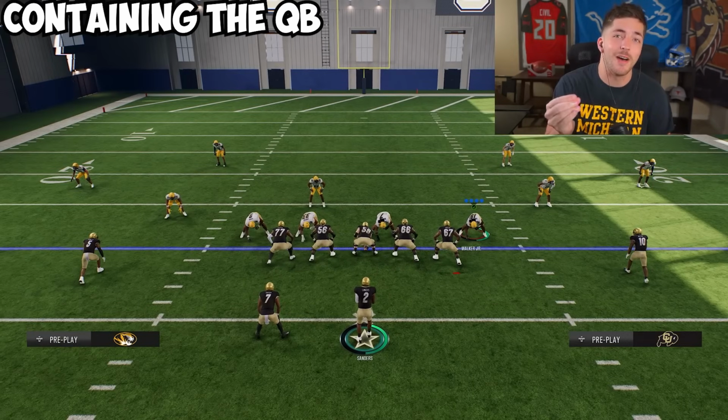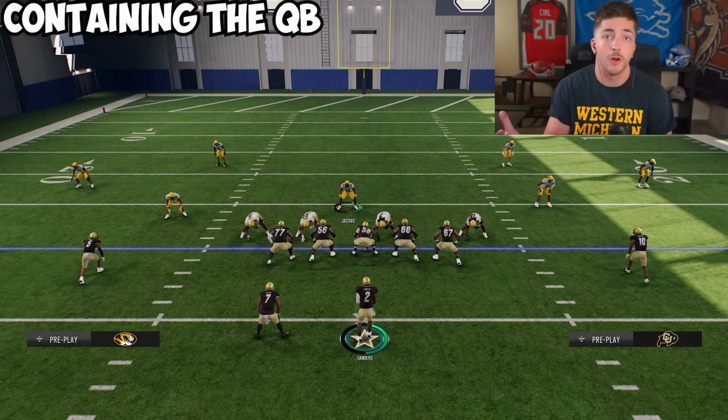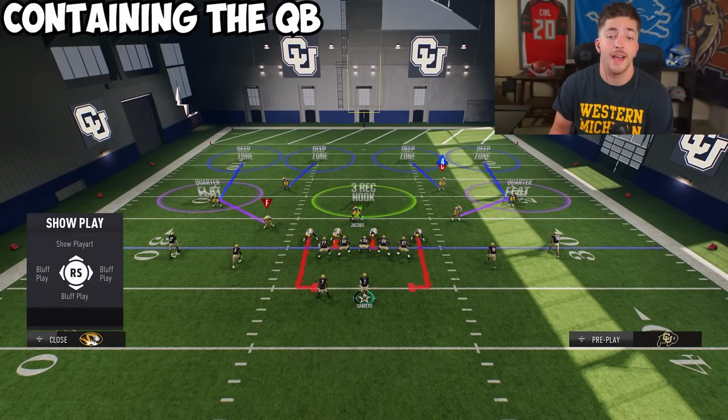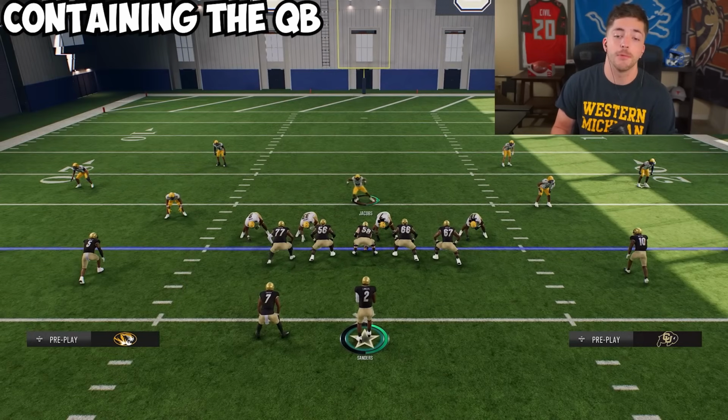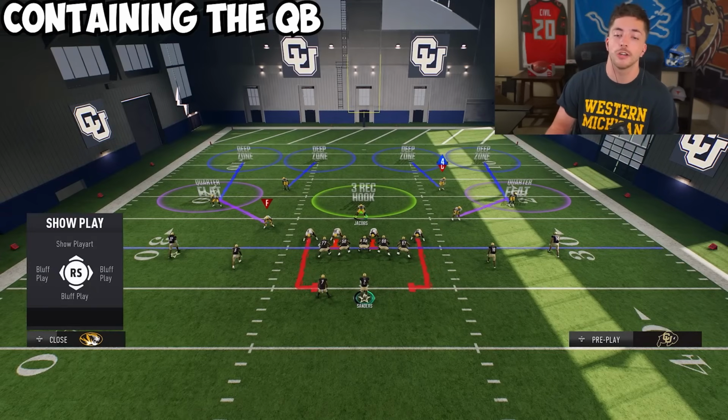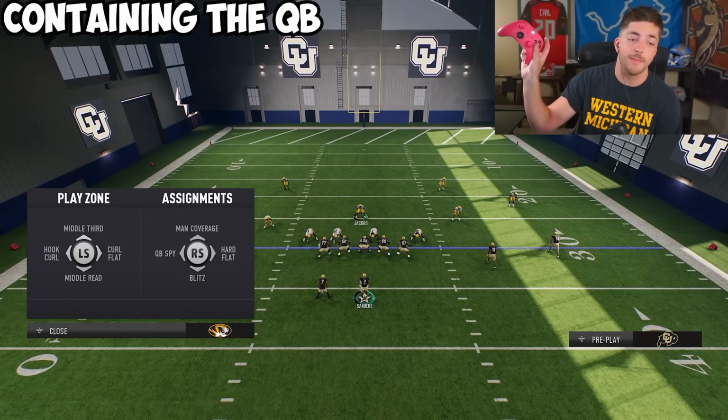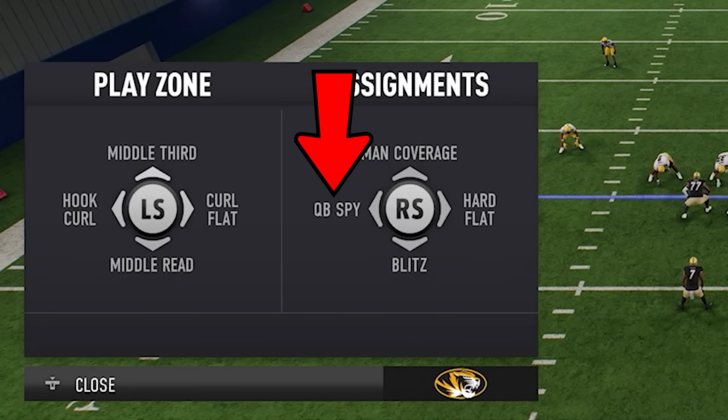Now, the next step of being able to stop the rolling quarterbacks, let's say you don't want to do that, or that's not working super well for you because someone like Jalen Milroe might just be able to outrun that contain, is by putting a spy on the field. So we're going to select a player here. Let's say we're on the middle linebacker. We're going to tap A or X on him on PlayStation, and then right stick to the left.